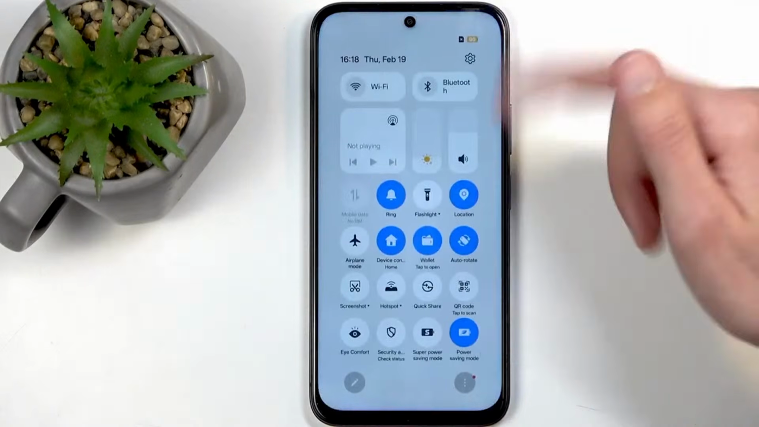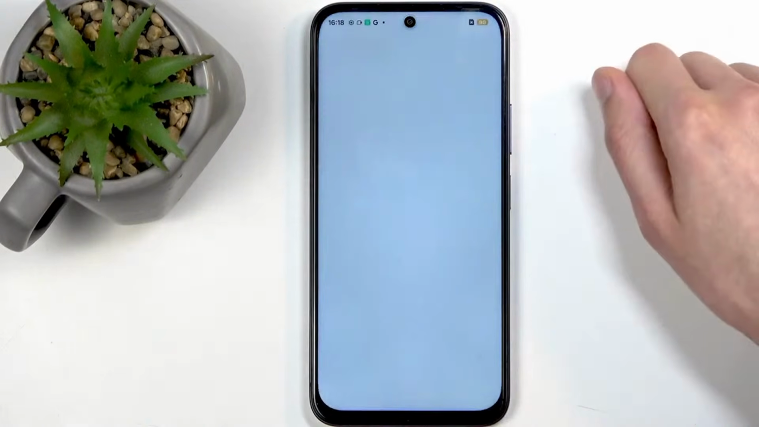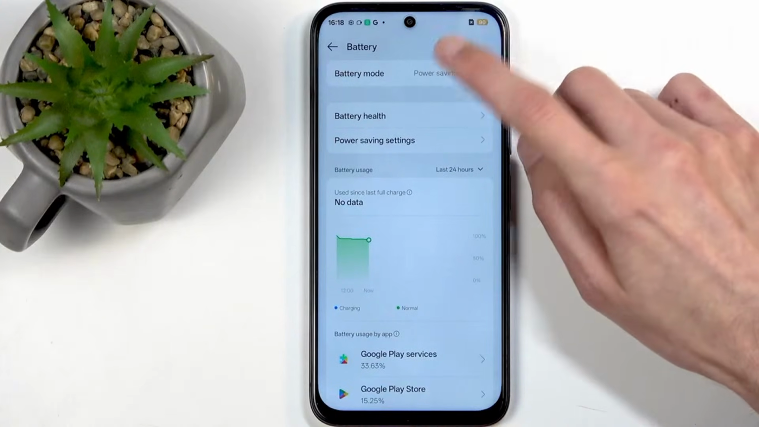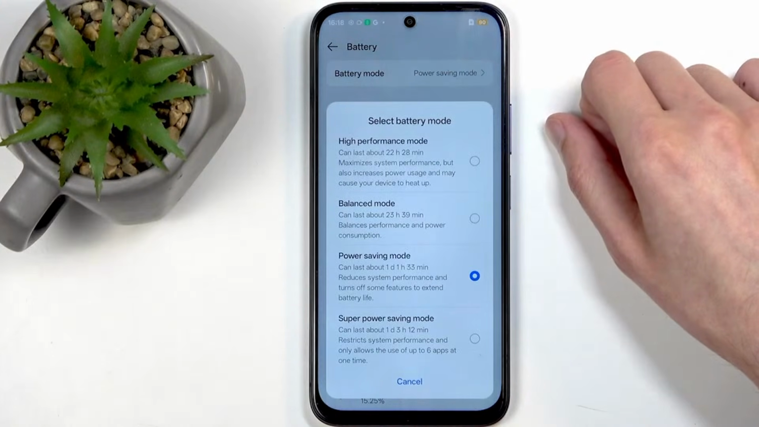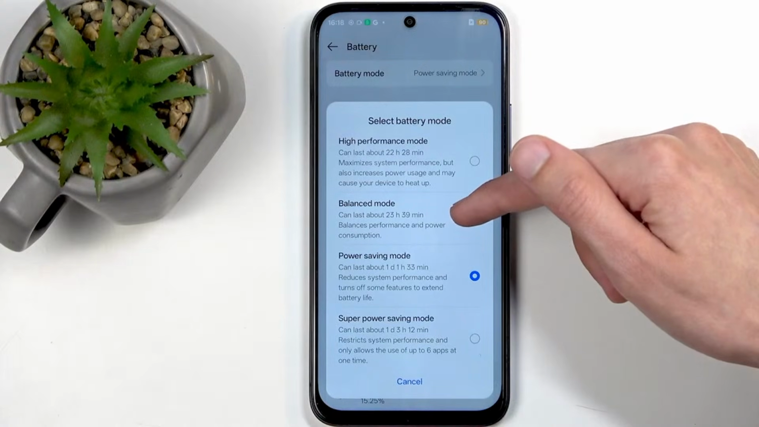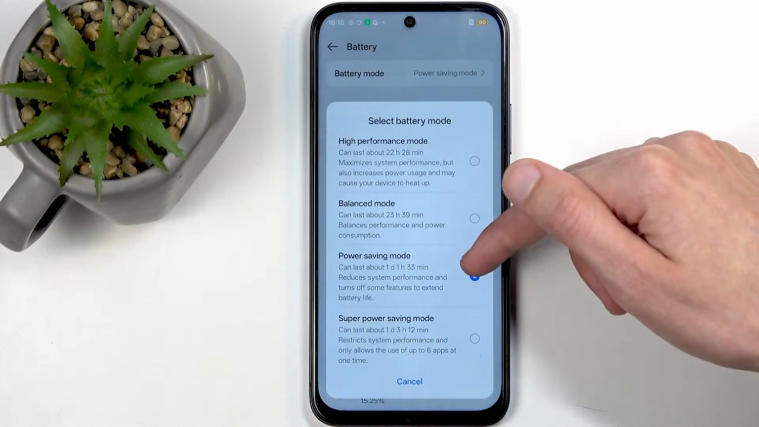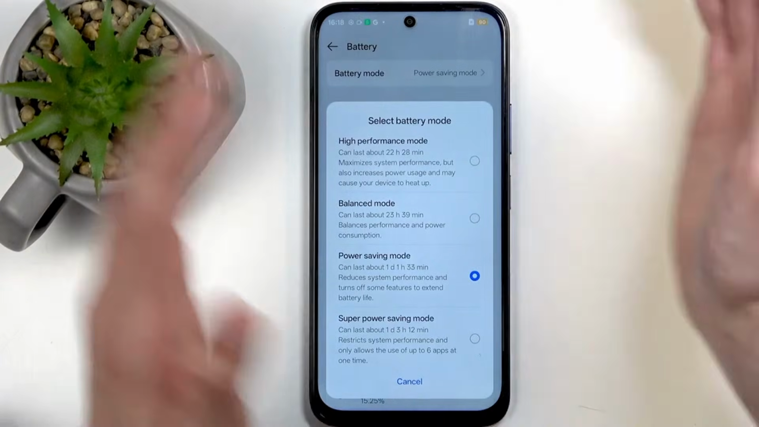So let's quickly see what we get right here. And we got power saving mode. So we are going from almost 24 hours to 2 hours.